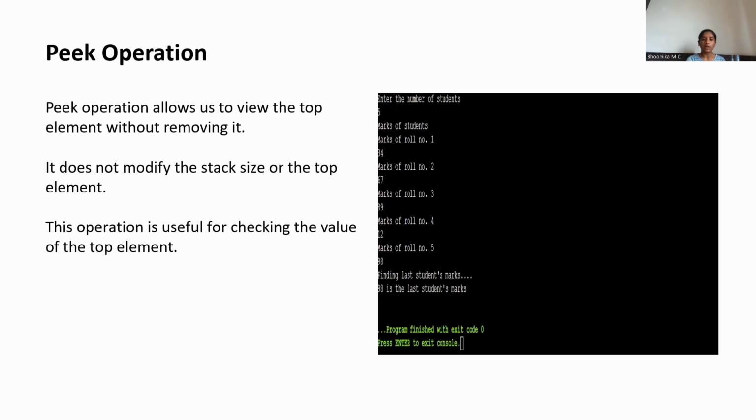Peek operation. The peek operation allows us to view the top element without removing it. It does not modify the stack size or the top element. This operation is useful for checking the value of the top element.